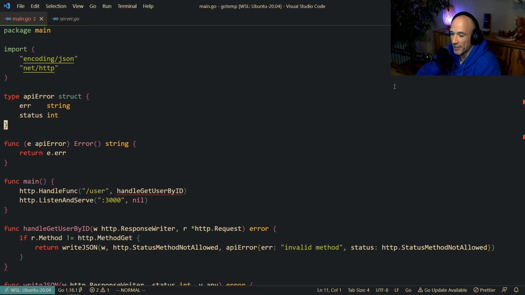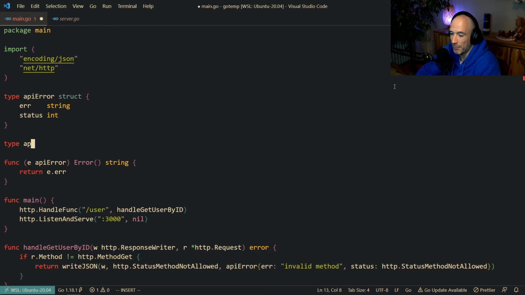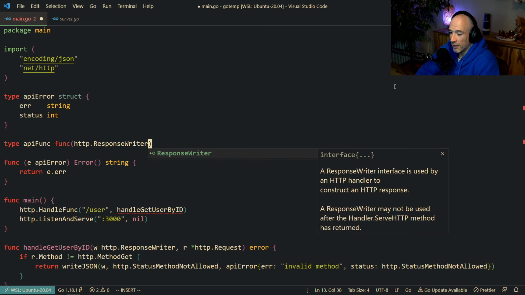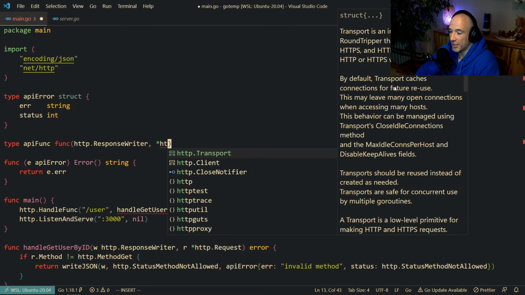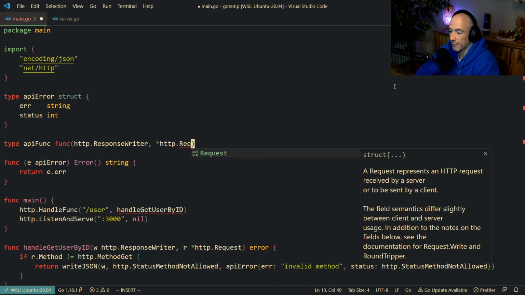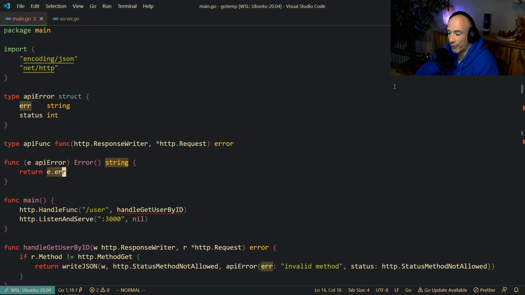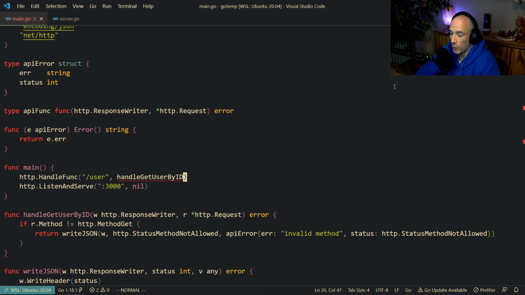The next thing I do is I make another type, and it's going to be an API func, which is going to be a typed func. We're going to say it's going to take in an HTTP response writer, a pointer to HTTP request, and it's going to return an error. That's our API func. Of course, now we need to find a way to turn this into a handler, so it's compatible with the standard library. So we do some idiomatic things.